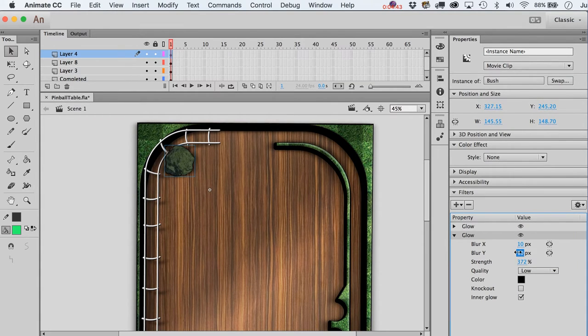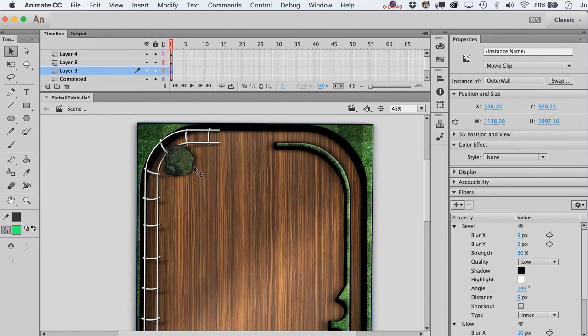And let's maybe squeeze that in just a little bit. I think that's probably a bit much. Maybe let's try 8 and 8. But you can definitely see a noticeable difference. And again, I think it almost gives it like a 2D shader effect.